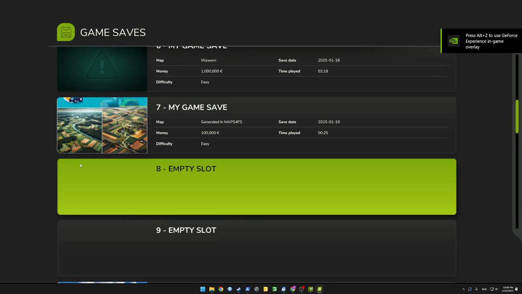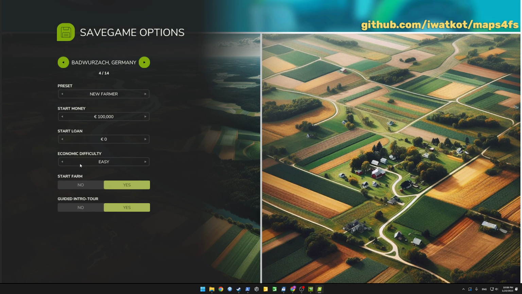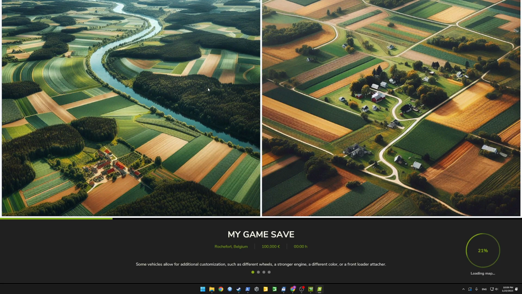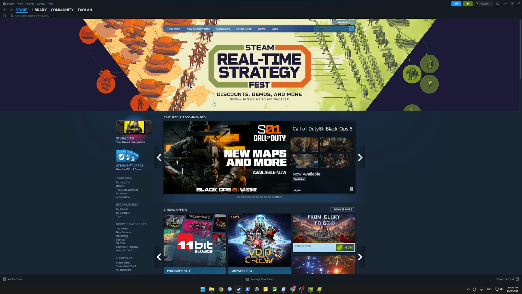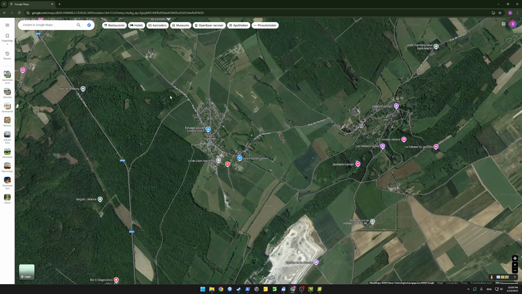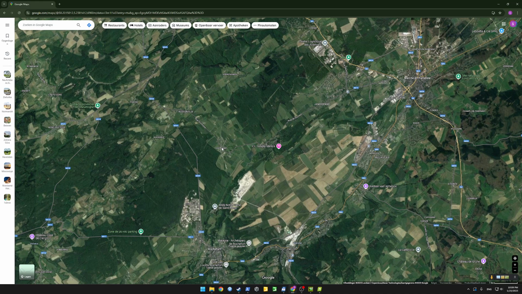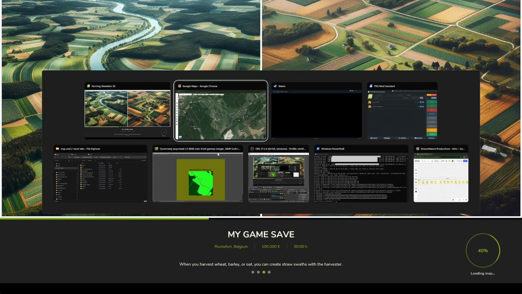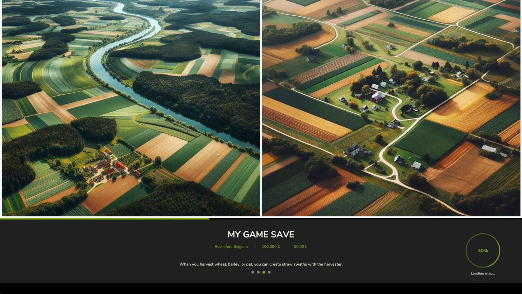Start a new game. We have our map brush for Belgium. To the intro tour. Maybe power tools. Can fly around. Maybe if we switch over to our map view, generate it as if this is the center. Where? But we'll see.